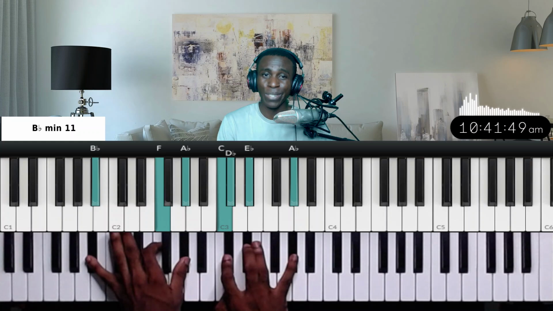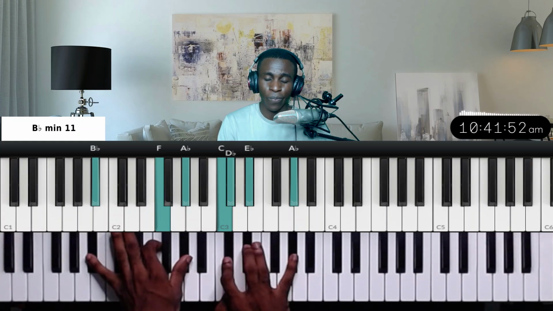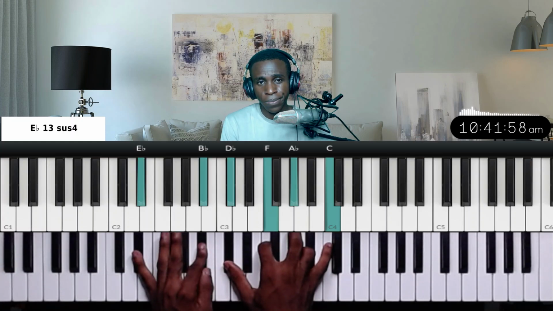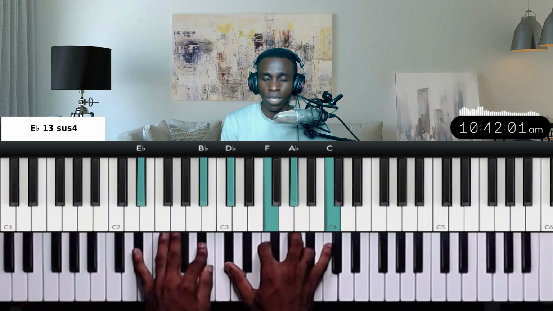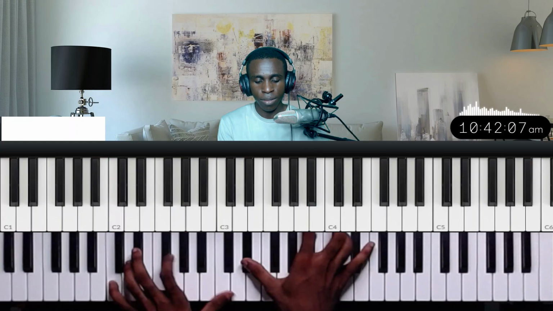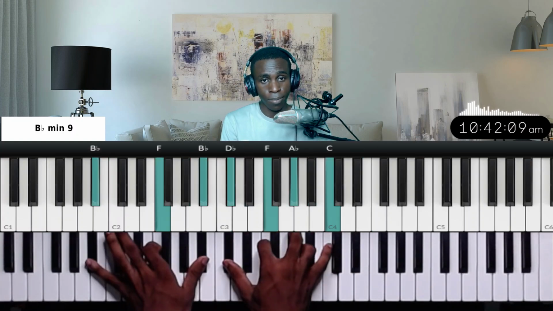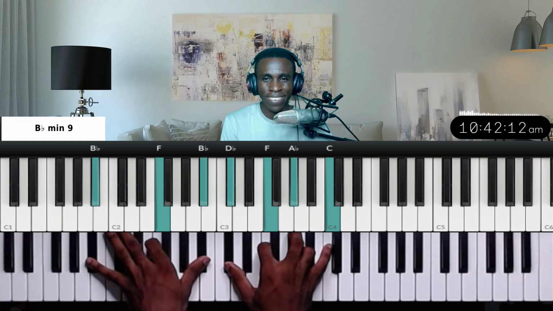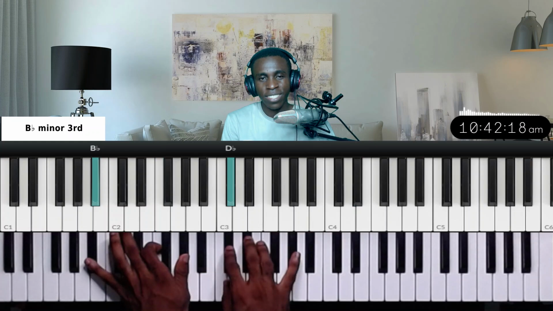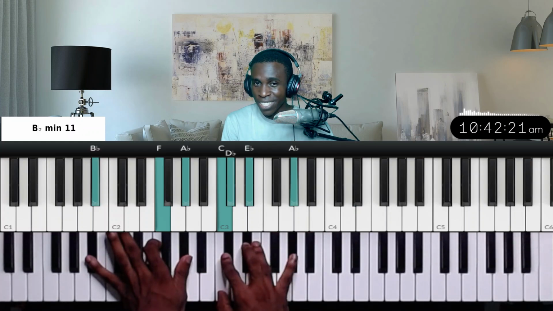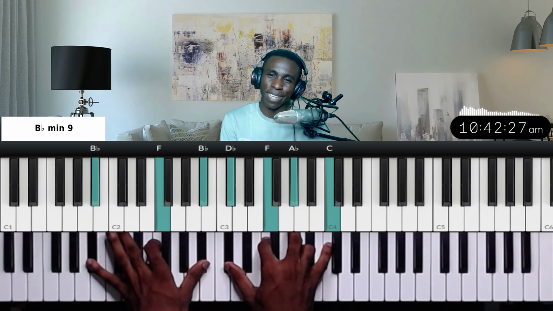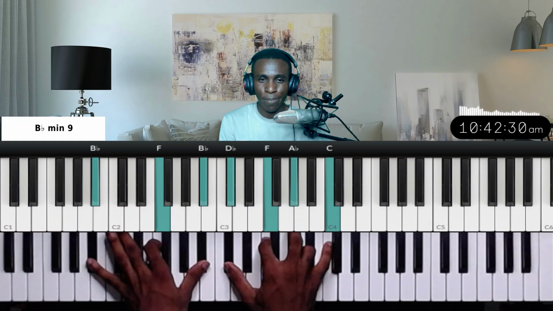Now we'll go back again, still B flat minor 11th chord, different voicing, that's all. Then you can go to the E flat 13th chord with sus4 in there, or you could even do this. So we're still staying on that B flat, but we're just changing things. Still B flat minor 11th chord, just the melody is changing. Still B flat minor, but right now B flat minor 9th chord with this emphasized melody.